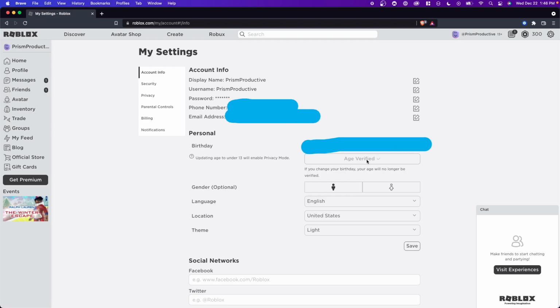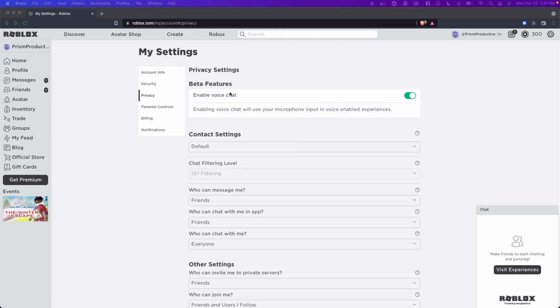To verify your account, all you have to do is enter in your birthday and then click on verify age. It's going to ask you to scan some sort of ID to verify that you're over the age of 13. Once you have done so, all you have to do is go to the privacy section on the left-hand side here, and you want to go to beta features where you see the option to enable voice chat. And once you enable this, you'll be able to use voice chat with your microphone in voice-enabled games.